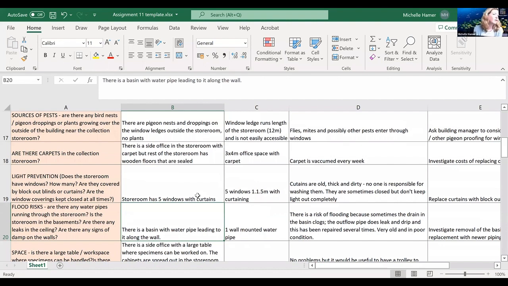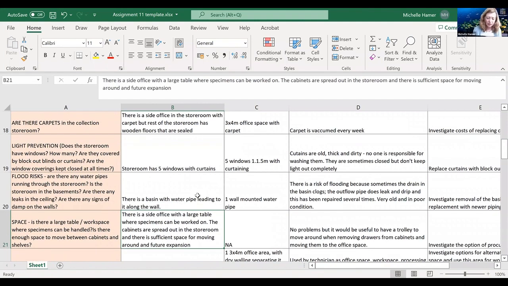And then also for dry collections, what's a big risk is flooding. Water damage is a big issue. So is there any risk of flooding? Are there any water pipes? Do you have any sinks that you use for the collection or for something else in that storeroom? You know, there can be a drain that blocks and you get flooding or back flooding from it.